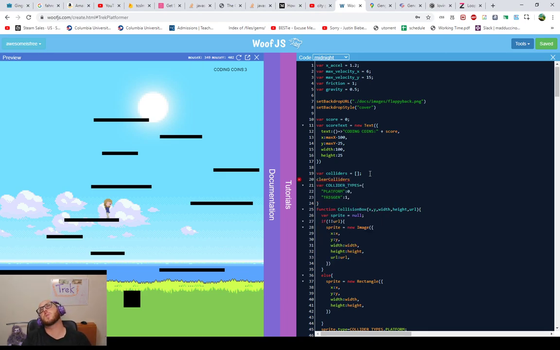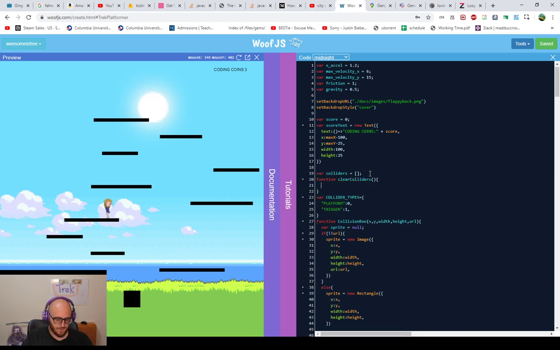I'm writing the code for setting up another level, like pushing a button to go to the next level. We're going to have to clear the colliders, and in order to do that, I've got to go through and delete all of the individual sprites. Because as we tested with the coin, just deleting the rectangle does not do it. So, we're going to iterate through.